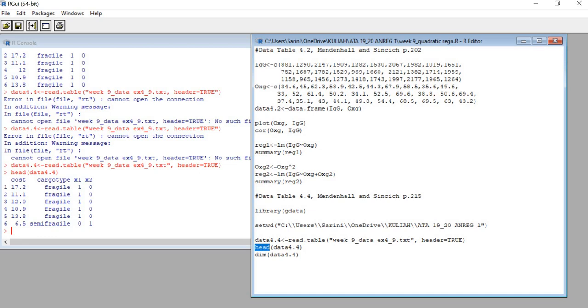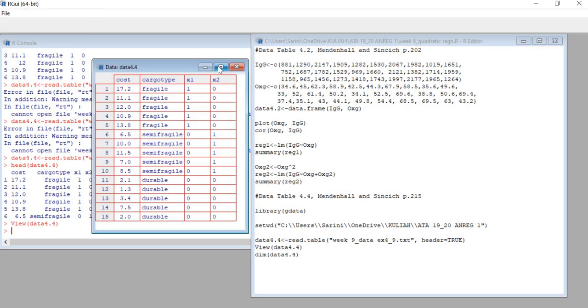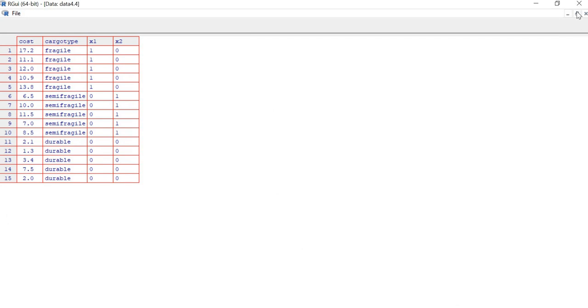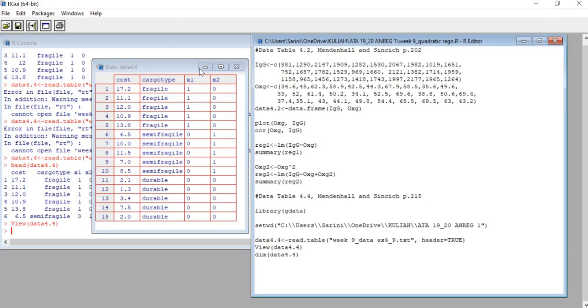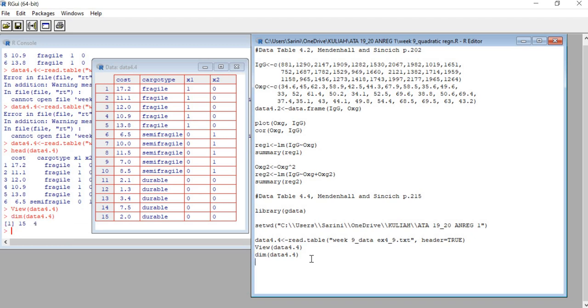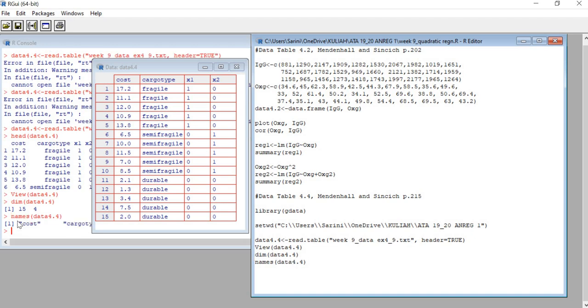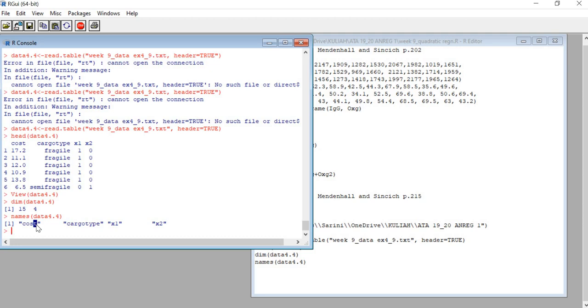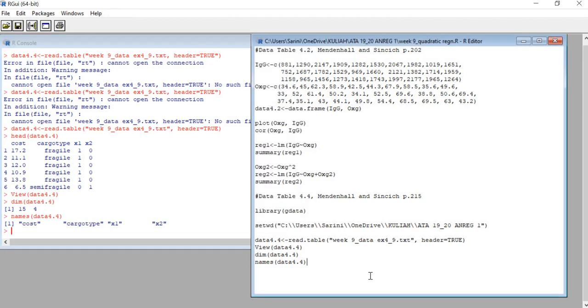If you want to see the whole data itself, you need to do View(data), and here's what we got. Okay, we have 15 observations for four variables, where x1 and x2 are just dummy variables representing the cargo type. Just like before, dim gives us the dimension of the data. The first dimension is 15, which means that there are 15 observations here. 4 is 4 columns. And what are those columns? Then you can just type the names. This is just to show you how to do it. Actually you don't need to do that. So these 4 columns are called cost, cargo type, X1 and X2.